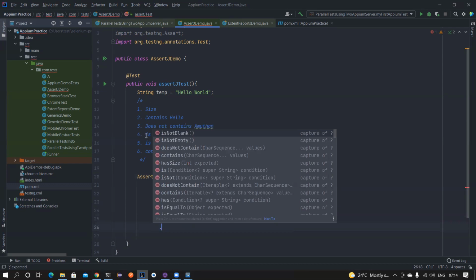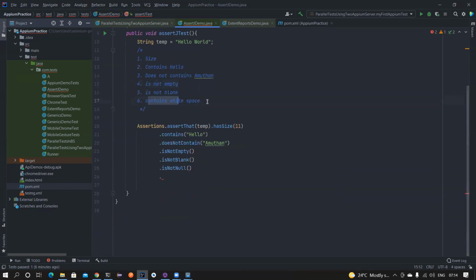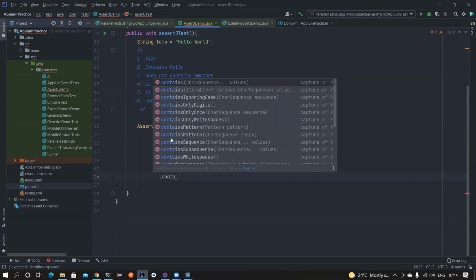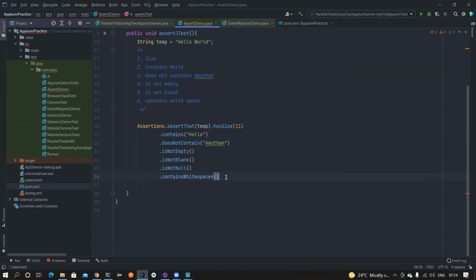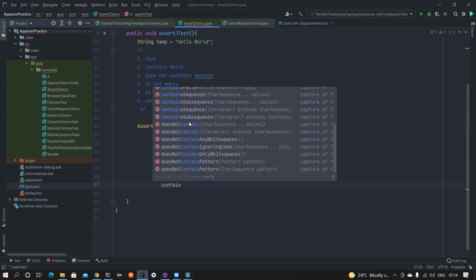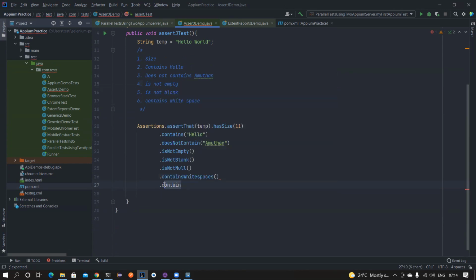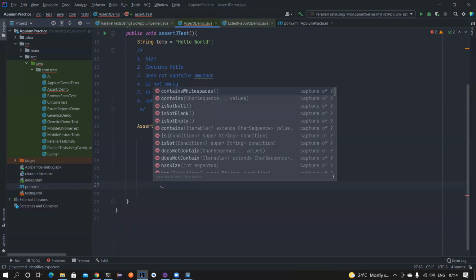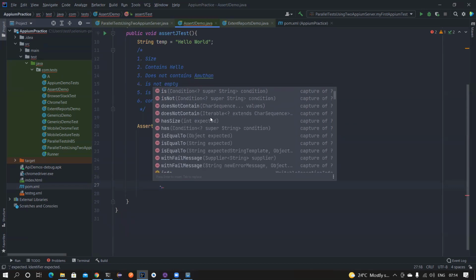What else can we do? I want to check whether it is containing a white space. So containsOnlyWhitespaces. No, containsWhitespaces. Okay, that is enough. So basically you have a lot of options, right? containsOnlyDigits, containsIgnoringCase, containsPattern if you want to check a regular expression. So a lot of options here. You can basically just use Control and Space and check what all options are available.